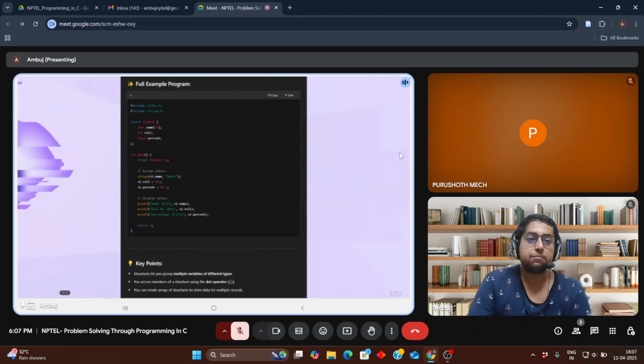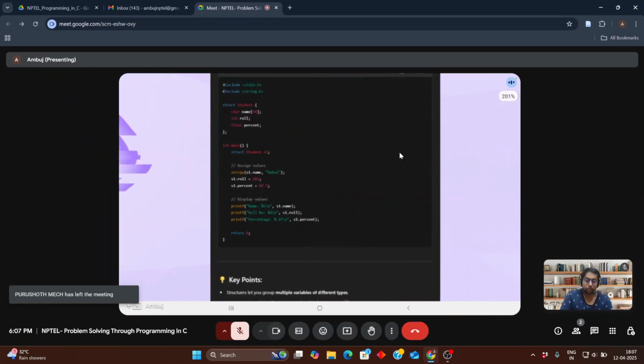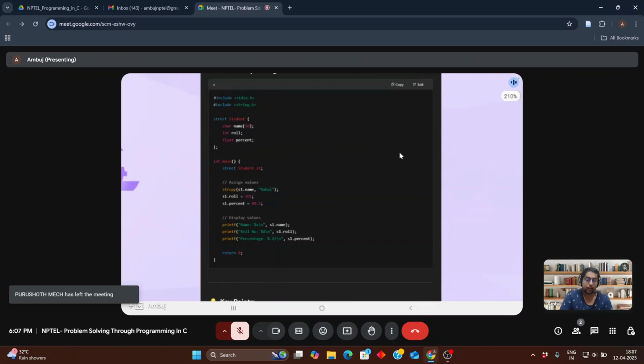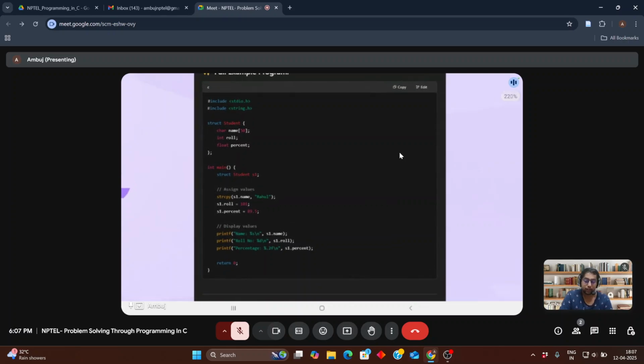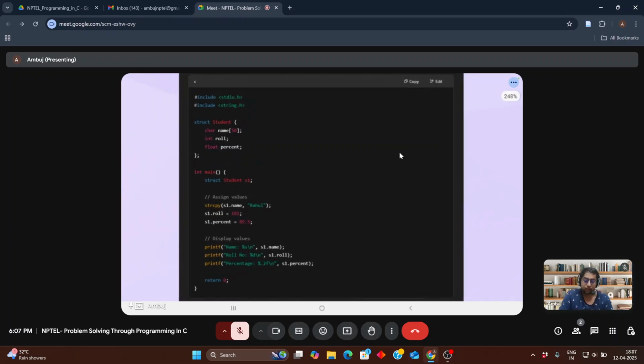Then this is a full example program. Here you can see #include <stdio.h> is there. This is the header file. Then string.h is there. This is another header file which we have provided. Then struct student, I have made this particular structure. char name is there, int roll is there, float percent is there. These are the different variables which I want to declare inside the structure.